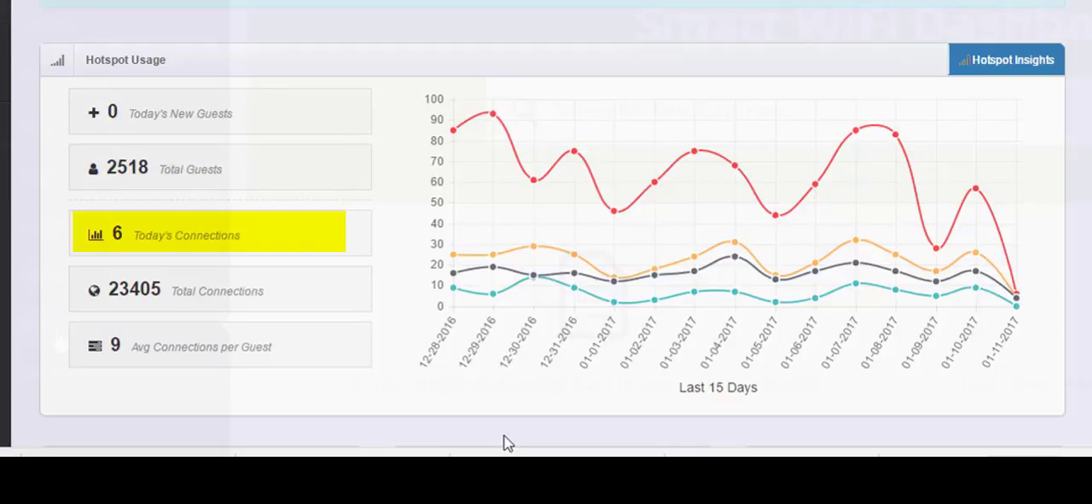Today's connections shows you how many times customers have connected since midnight. Total connections will show you how many times devices have connected and logged into your Smart Wi-Fi system. The average connections per guest will show you the average number of times guests connect at your locations since Smart Wi-Fi was installed.